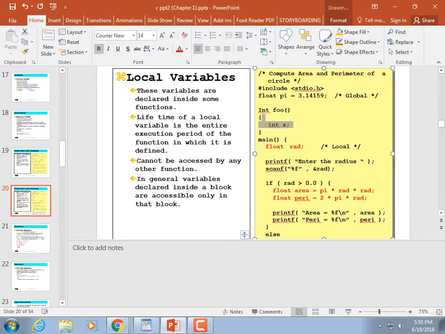So the lifetime of a local variable is while that function is processing, being run, the entire execution period of the function in which it is defined, but only after it's defined, right? I couldn't access x here before I defined it. It can't be accessed from any other function. In general, variables declared inside a block are accessible only in that block.